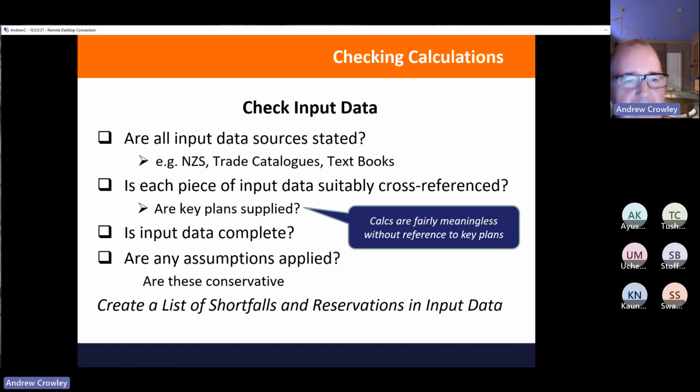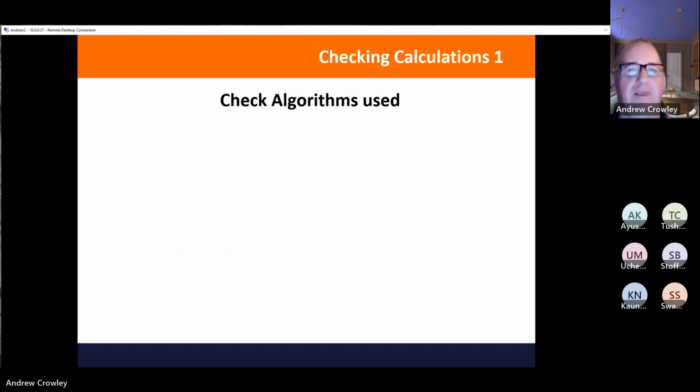And as I say, calculations are fairly meaningless without reference to key plans. So I often get calculations as, here is a calculation for beam 1 with no idea where that beam is. So once you're checking calculations, you need to be able to reference it or refer to a drawing to make sense of it. So if the calculation says it's 10 meter span, then the drawing should show me that it's a 10 meter span. Then we get into the number crunching.